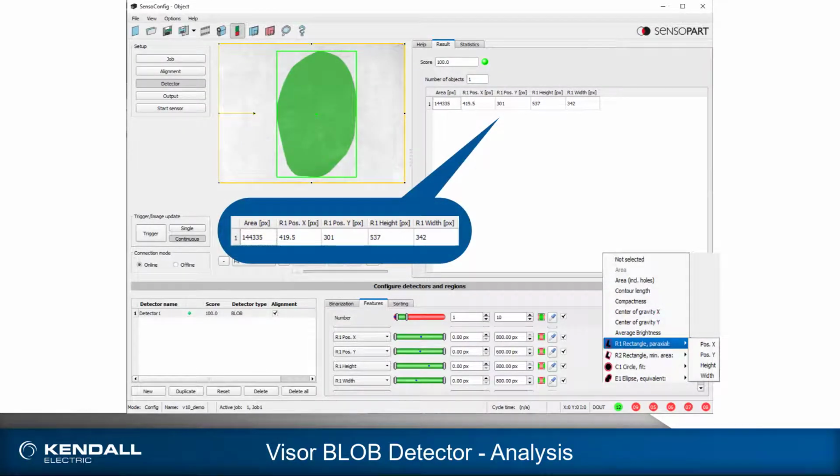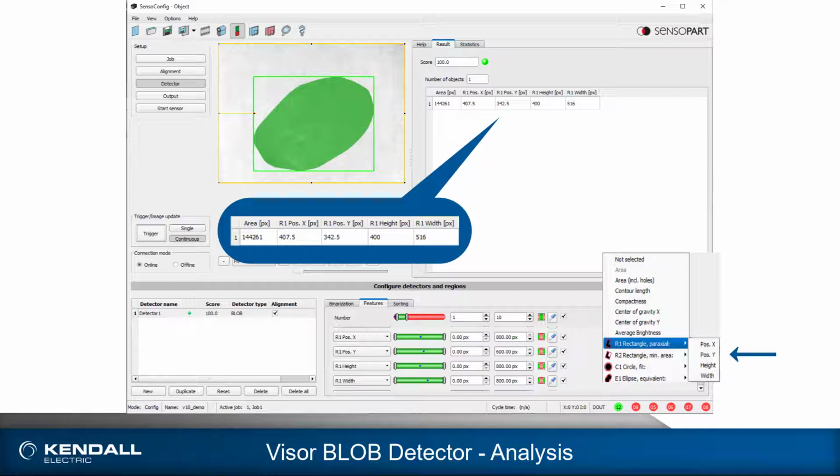Now we come to bounding rectangles. The R1 rectangle is the rectangle that circumscribes the extents of the blob aligned to the image frame. As the blob rotates about its centroid, the rectangle changes aspect ratio. This feature has subvalues pose x, pose y, which are the center points of the rectangle, the height, and width. Width is always aligned to the x-axis of the image and height to the y-axis.